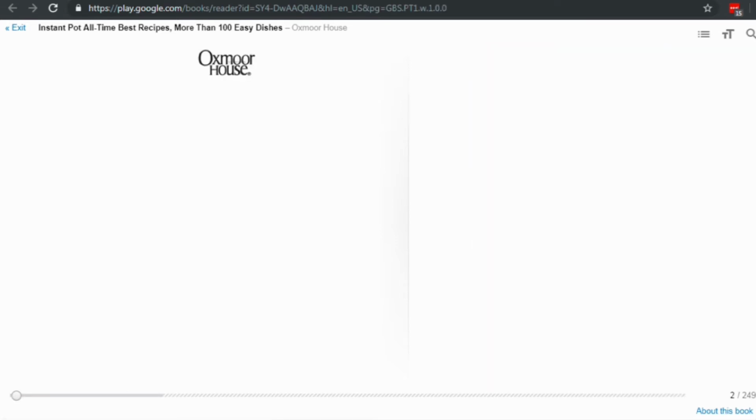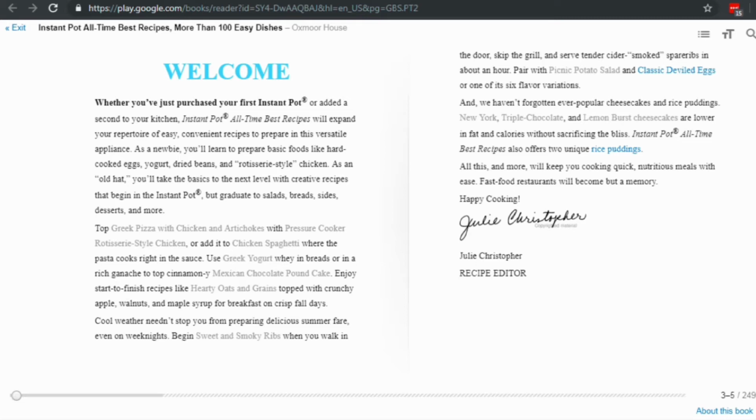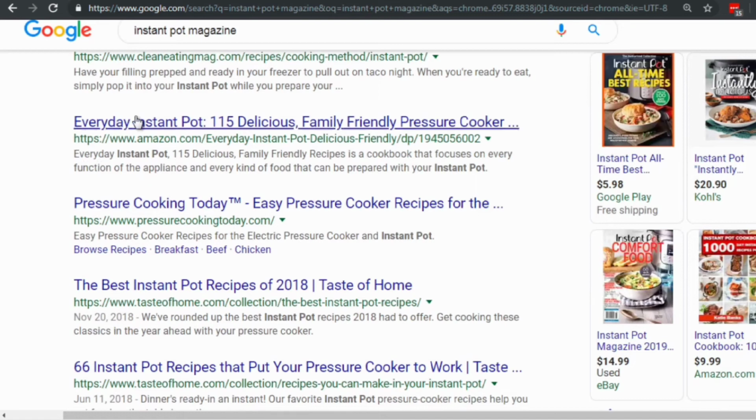So obviously here we're not going to copy word for word because that's plagiarism, but we're going to use something different. We're going to tweak it around. What we're looking for here is headlines. So let's go back here. So it says Everyday Instant Pot, 115 delicious, family friendly pressure cooker.